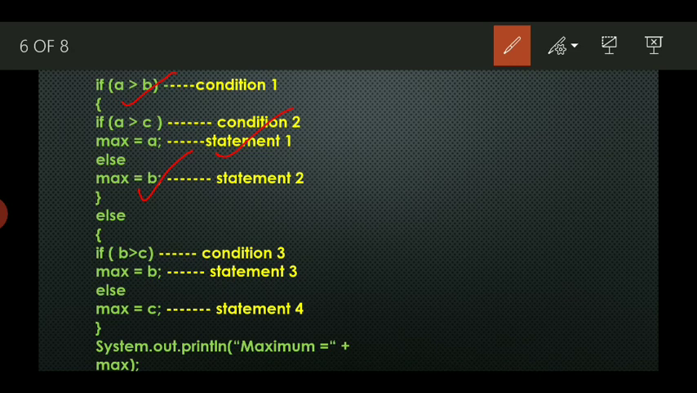This will be displayed if condition 2 is not satisfied. Now if condition 1 is not satisfied, then we will not enter this statement, instead we will enter the else part. Now we will go to condition 3. If A is not greater than B, then condition 3 says that if B is greater than C, then max is equal to B. So the maximum value will be stored in the variable max. So B will be the greatest value, that is statement 3.